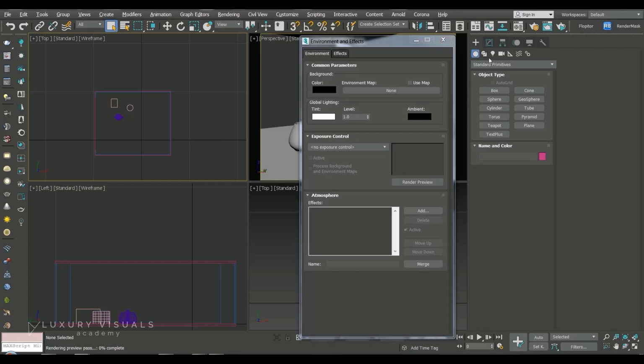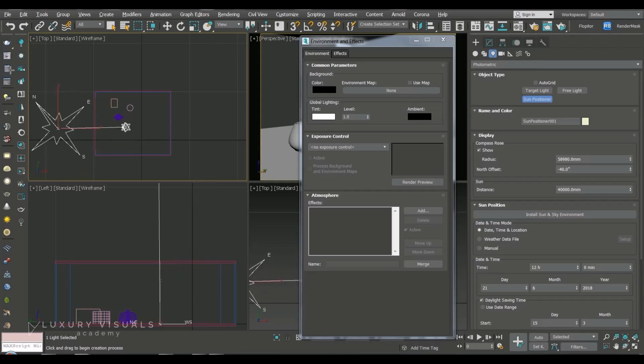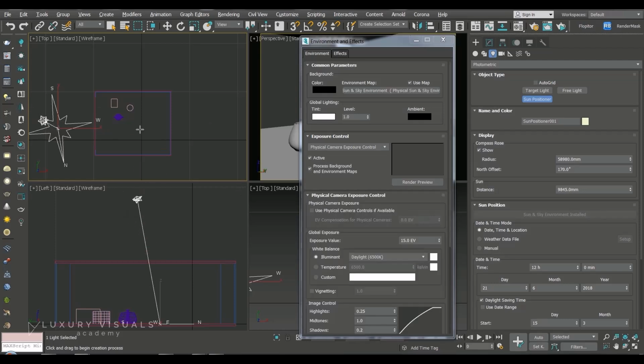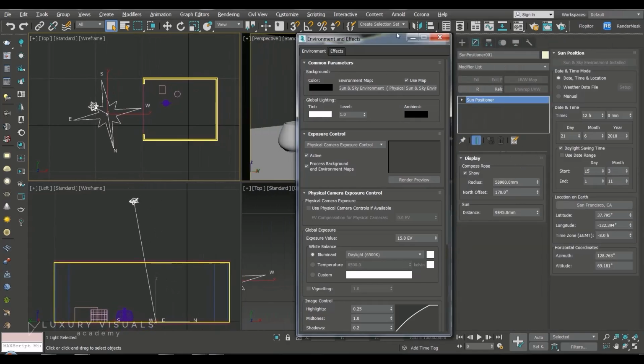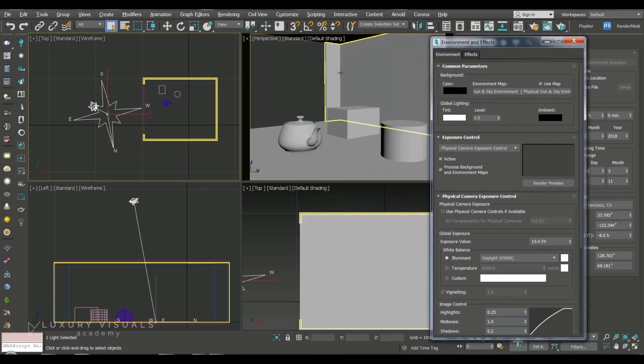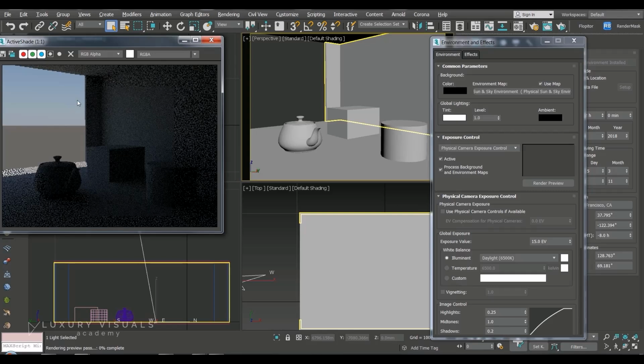So what we're going to do is go to create, lights, photometric, and sun positioner. We're just going to click, drag and drop, and then we can just position the sun how we like. So let's have it coming through that window, and then this is also the sun height. We can adjust all this in a moment, so don't worry too much about it. And if we go back to the modifier, and in the environment dialog box, you'll see that a map's automatically been added, and also exposure control has automatically been turned on. So if we just run a quick render as is, let's see what's happened. So sun and sky has been placed into our scene, which is pretty cool.